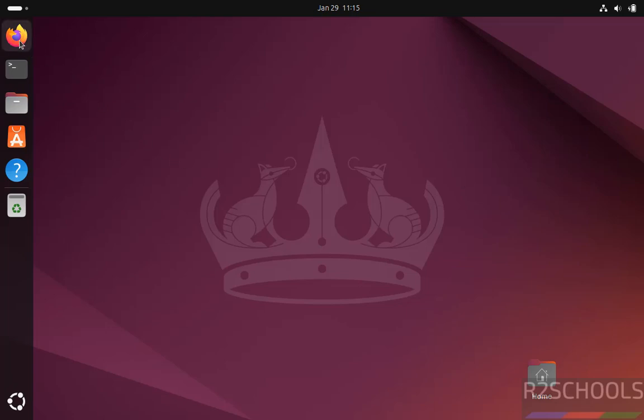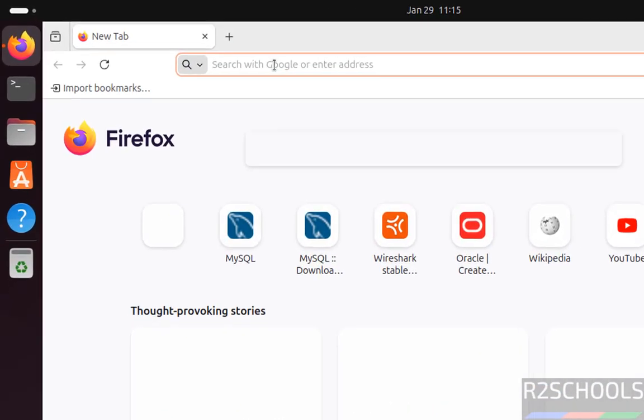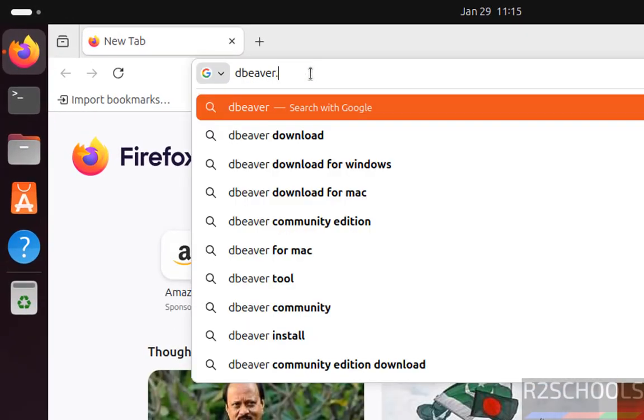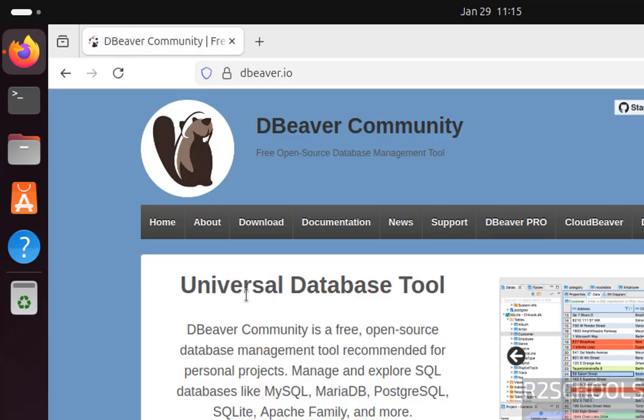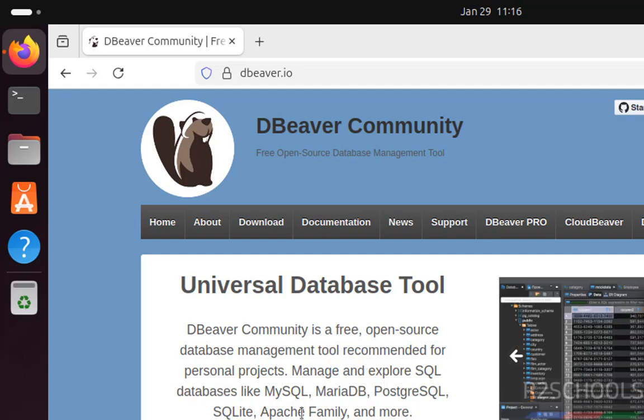Okay, first open the default browser that comes with Ubuntu Linux, that is Firefox. Then go to DBeaver official website, it is dbeaver.io. See here, it is a universal database tool. DBeaver Community is a free open source database management tool recommended for personal projects, to manage and explore SQL databases like MySQL, MariaDB, PostgreSQL, SQLite, Apache family and more.